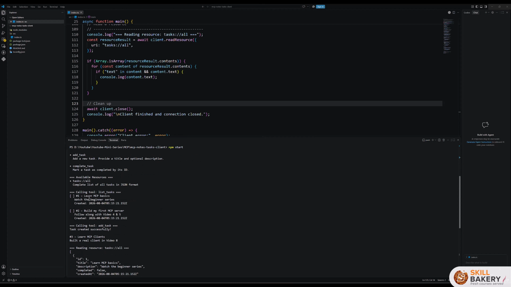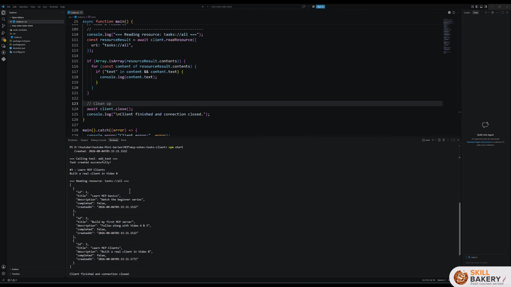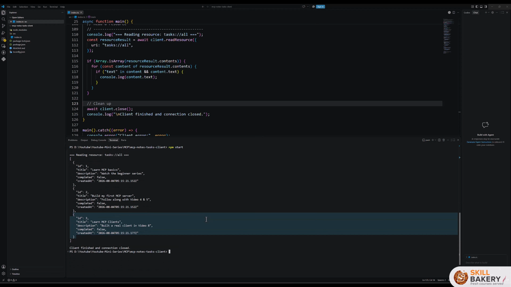So here you can see these are the two tasks that the server returned, and then we are calling add_task. So it says task created successfully, and then over here it says built a real client in video 8. In the resource call this time, the recently added task is also part of the existing task list, and it says client finished and connection closed.